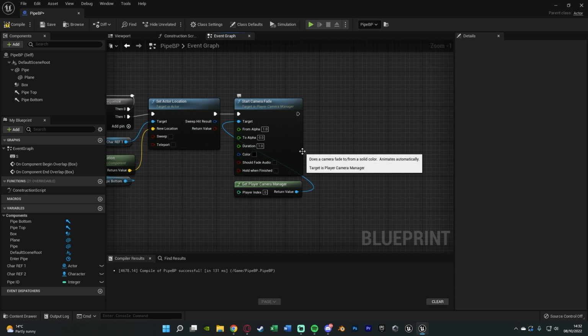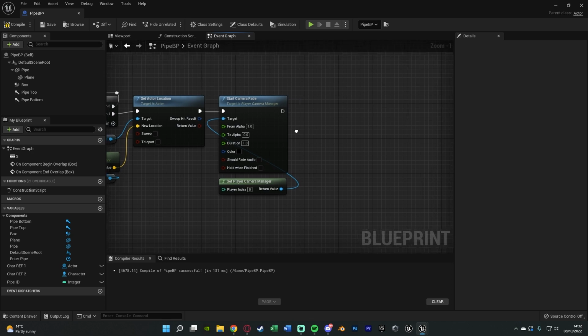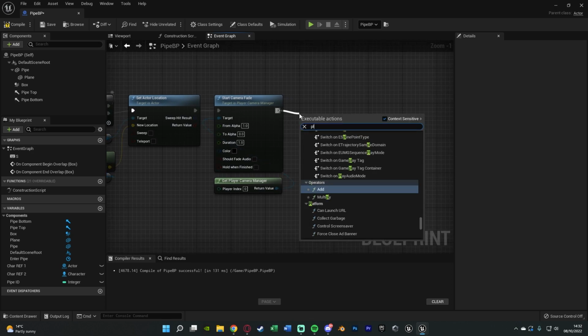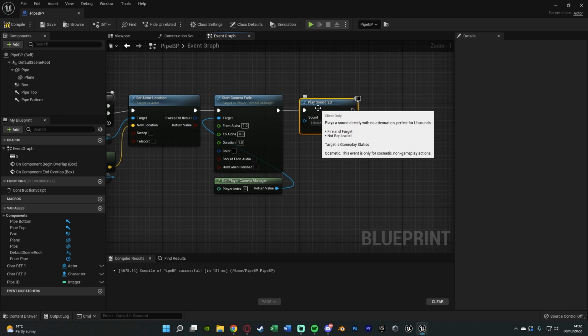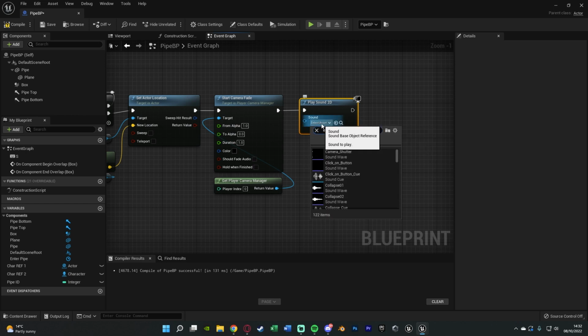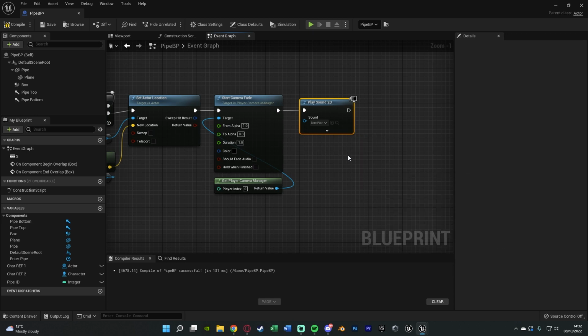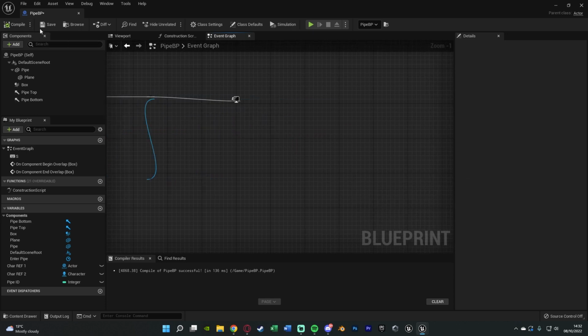So we're basically reversing the camera fade. After this, we want to play our sound again, so we're going to play sound 2D. Now you don't have to do this if you don't want, and you can choose a different sound. But for me, I am doing it, and I am using the same sound effect. So enter pipe like so. We'll compile and save that.